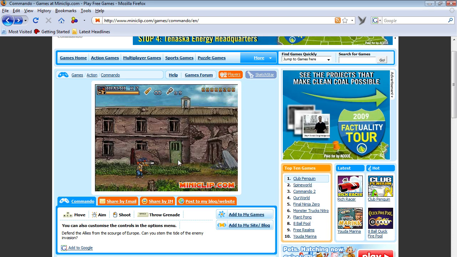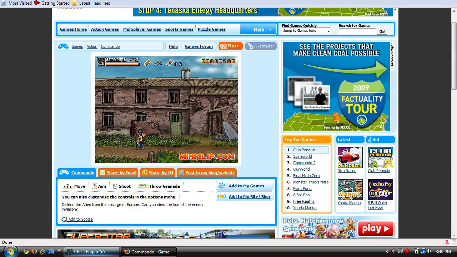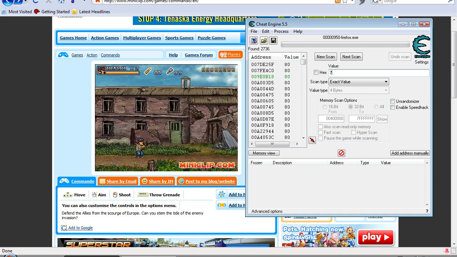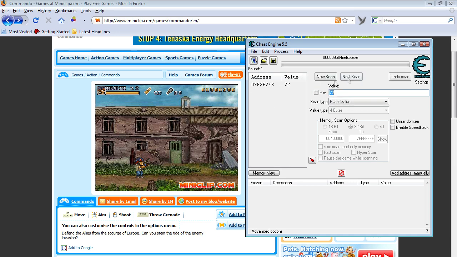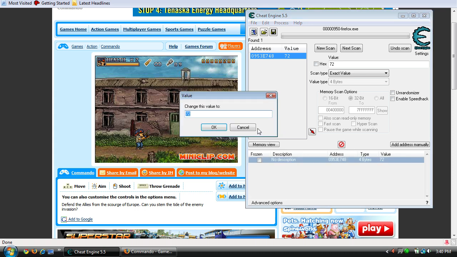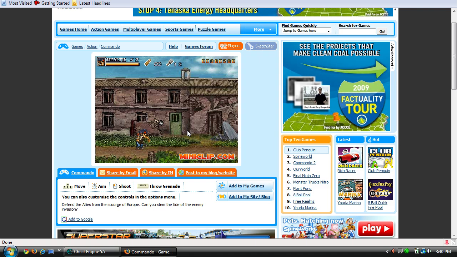So throw a grenade, and now you have 9. So 9 times 8 is 72, so press next scan, and it found the right one. So I'll make it something like a big number. And I'll press freeze, and now when I throw it, I have as much as I want.